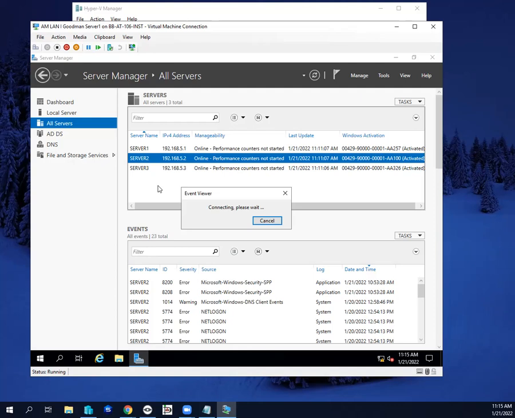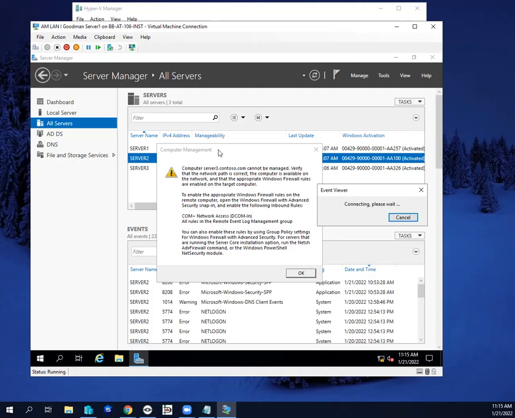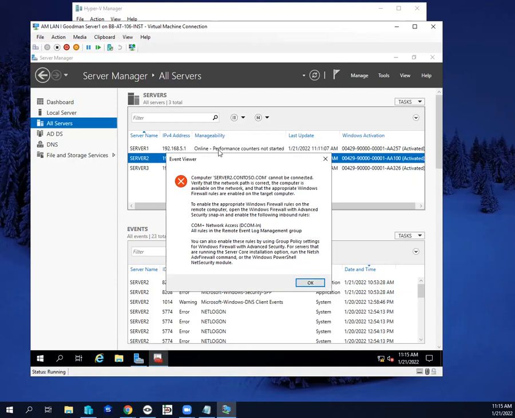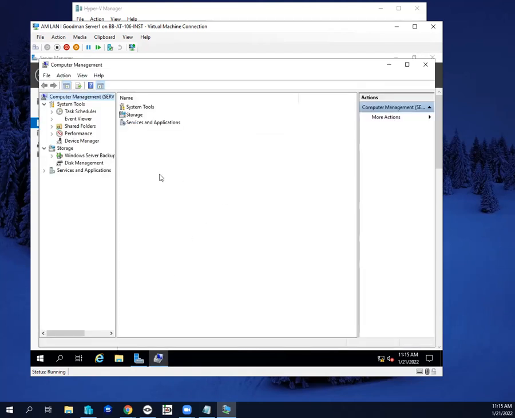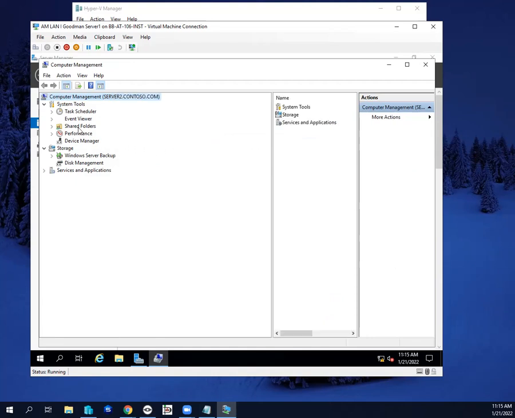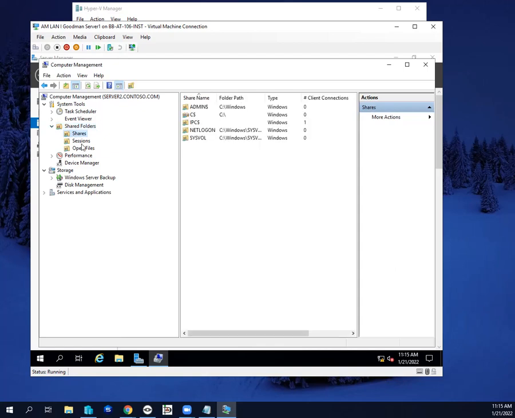Is anything happening? I just tried to do it again and it said, computer server 3 cannot be managed. Verify that the network path is correct. It works if you do that, but you don't have anything on. Yeah, but it's blank. Server 2 does connect, and I can see some things in server 2. Not everything. Some things are locked out. It's because there's a firewall.